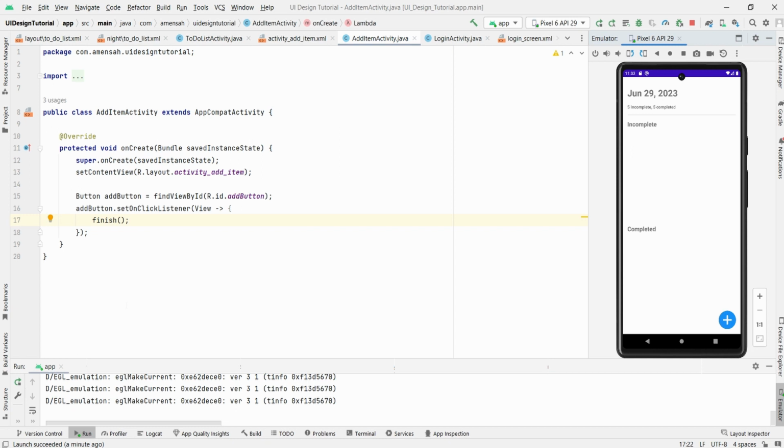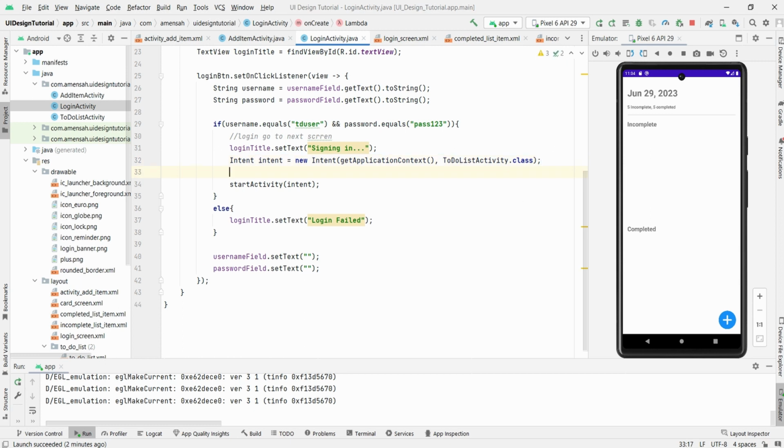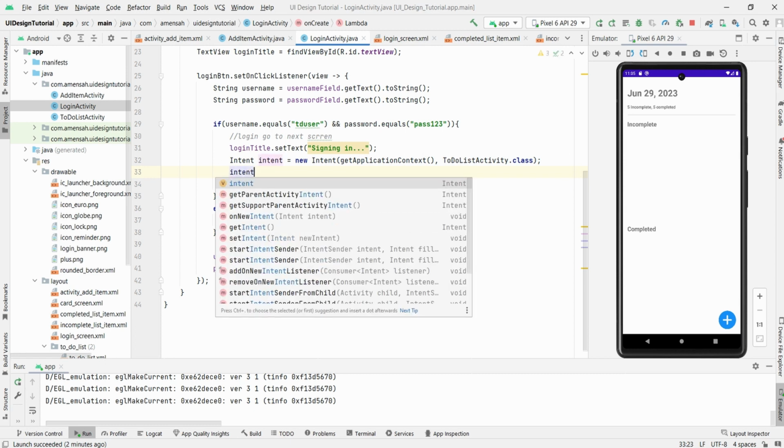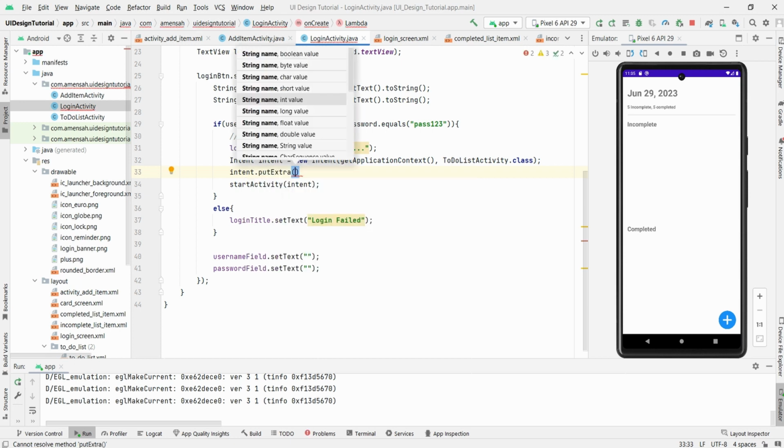But now what if we want to pass some data from screen to screen, okay? So suppose when a user logs in, we want to pass the user's login username to the next screen. I'm going to go to our login activity. And in order to pass some data, all we have to do is make some additions to our intent before we start the intent. So I'm just going to do intent dot put extra, and then I can just specify any key and value here.